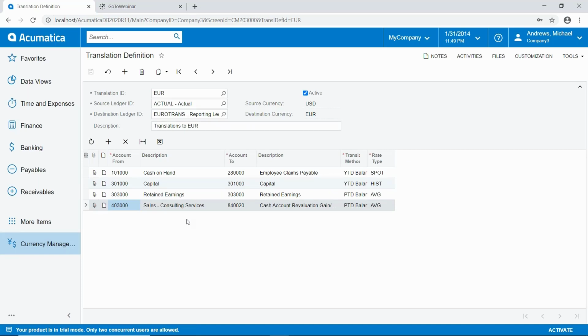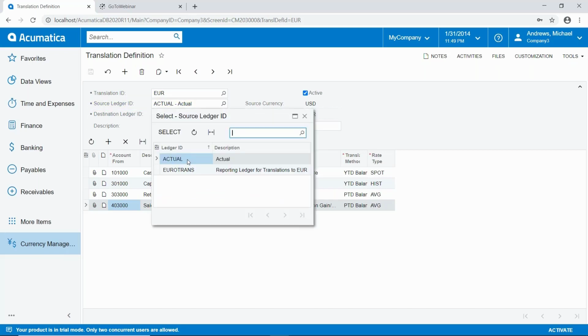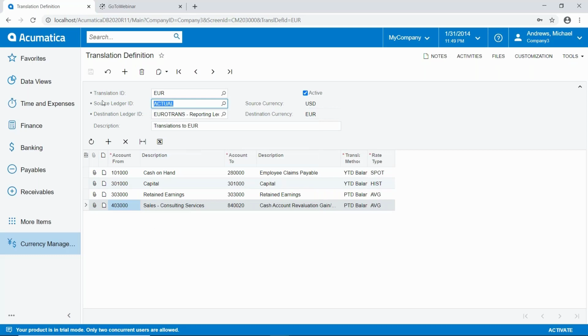So my translation ID is EUR. You just set these up using a translation ID. You will specify which ledger you're going to translate from. So I'm going to translate from my actual ledger. And then you define what ledger you're going to translate to. And that's my Eurotrans ledger. And I've given it a definition here of translations to euro, and it's active. So our source currency is US dollar, my destination currency is euro.